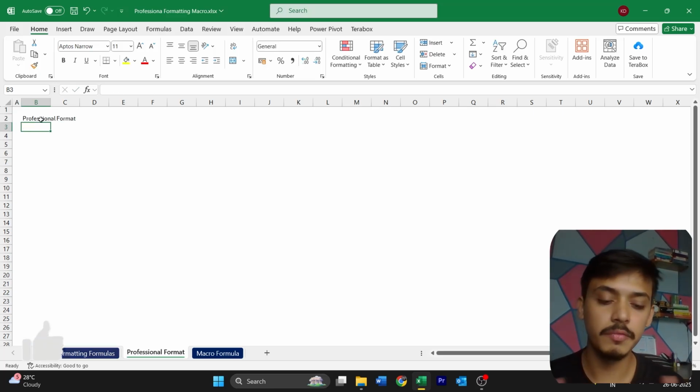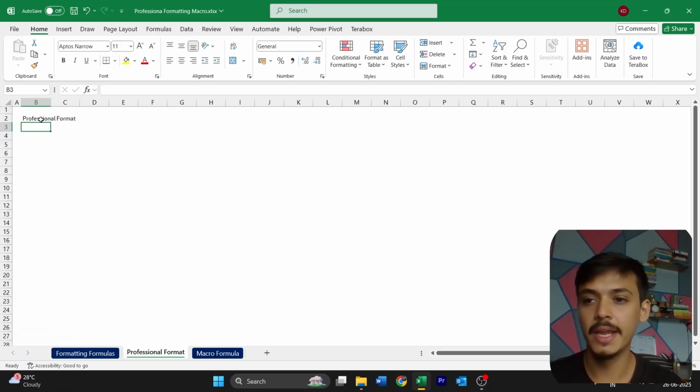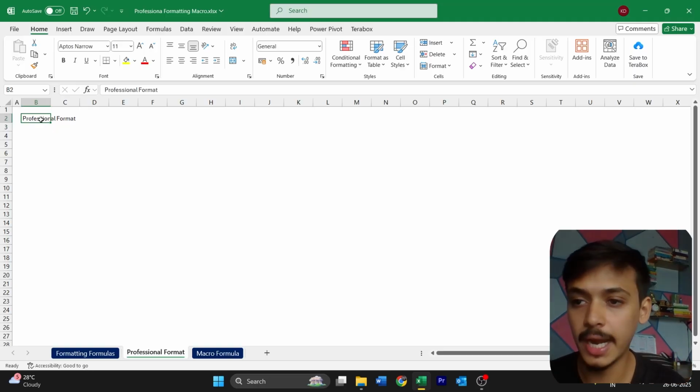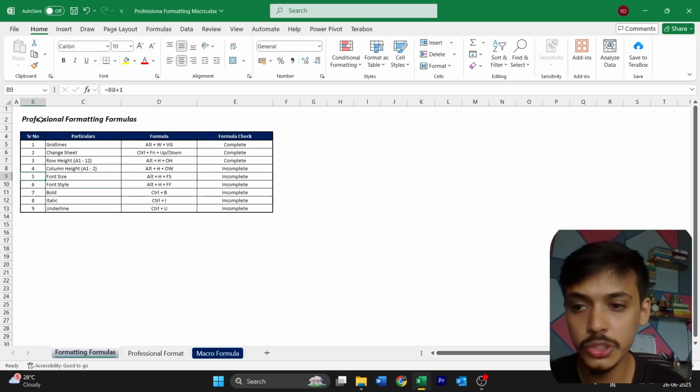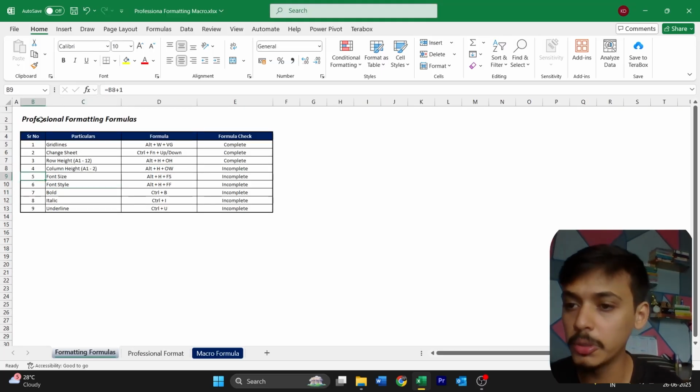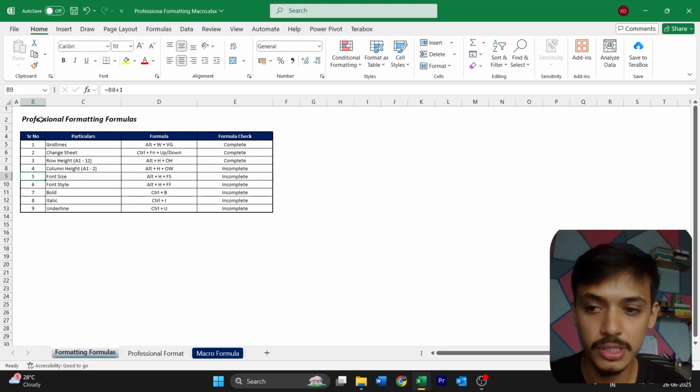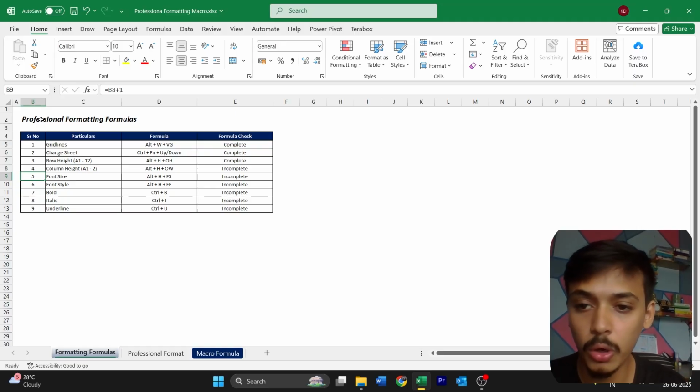Perfect. Whenever we see a sheet which has a title, it is bigger in size and it is bold so that people know that this is the title for the sheet. We will now turn this professional format title into bigger size and bold as well. Let's see the formula for that. First we have formula number 5, which is about font size, and the formula for that is Alt H F S.